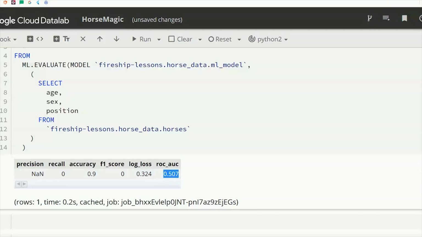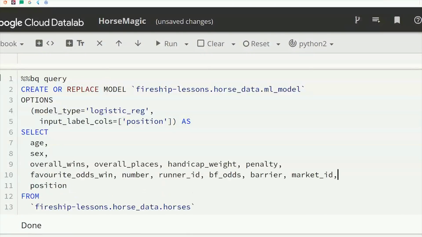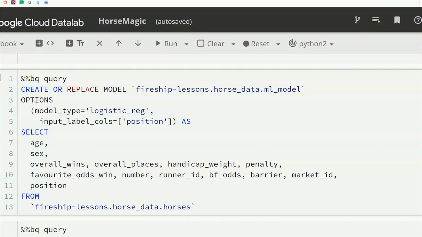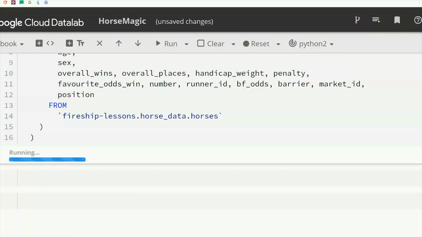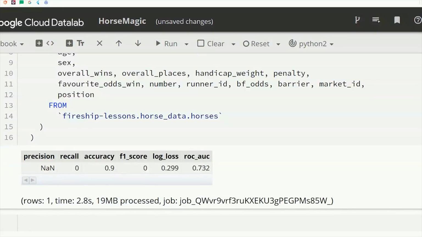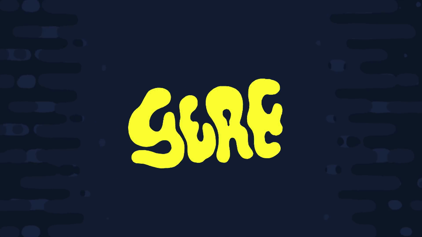How do we make this model better? Well, in our case, we're only using the sex and the age of the horse to determine the outcome. There's a lot more data in this dataset, so let's go ahead and feed that into the machine learning model to see if we get better results. So I'm selecting a bunch of other fields like the handicap weight, penalty, barrier, and stuff like that. If we have high quality data, then these fields should increase the predictive value of the model. When we retrain and reevaluate the model, you can see the log loss now decreases to 0.29 and the area under the curve increases to 0.7.